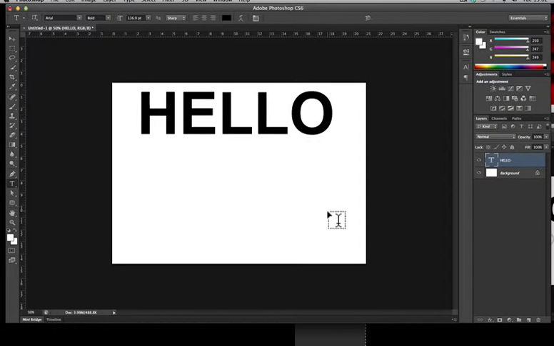The best approach if you're using more than one word in your design is make sure each of the words or lines of words are on separate text layers. I've got my text here saying hello, and maybe if I wanted to put another word on there, I would click the mouse away from it. It creates a new text layer over on the side. Then I would type in another word.